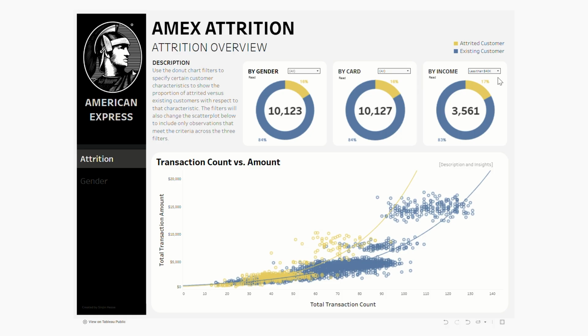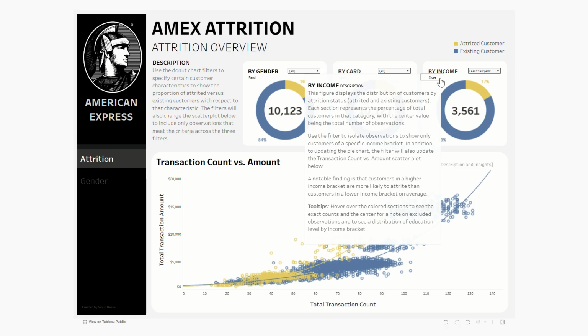If you hover over the different colors on the chart, you can also see the exact counts for that respective category. So, for instance, there are 612 attrited customers in this income bracket and 2,949 existing customers. If you hover over the center value, it will display the distribution of education level for that respective category, as well as any notes on observations excluded for that specific chart. If you want to read more about a specific chart, just click on the little read text located below the title and click it again to close it.